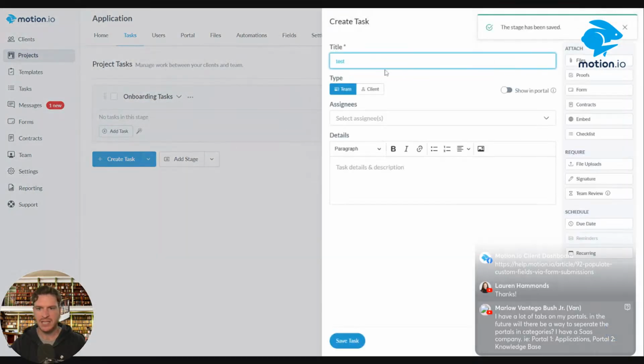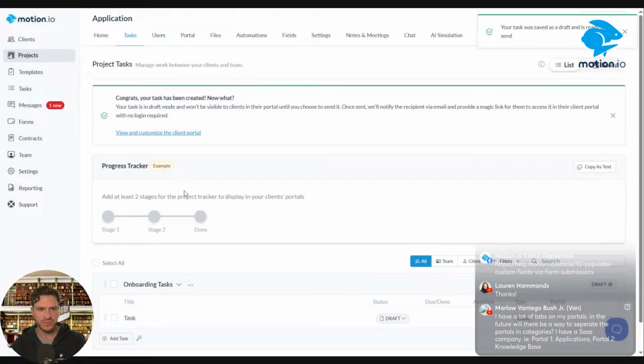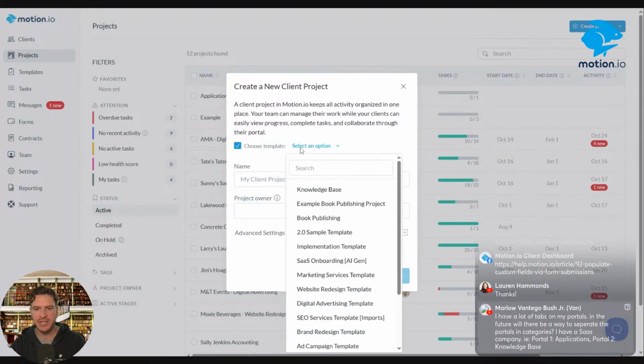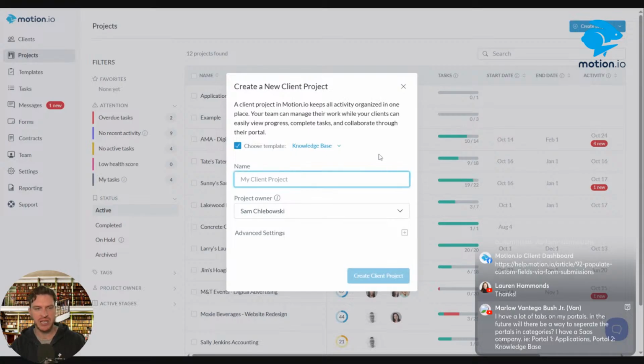So I'll add a task. Okay. And then I'm also going to create another project here. And there's a way that you could automate this, but just to show you a very quick example, I'm also going to add my knowledge base project, which includes all of those tabs with the various stuff within their portal. So I'll call this knowledge base.